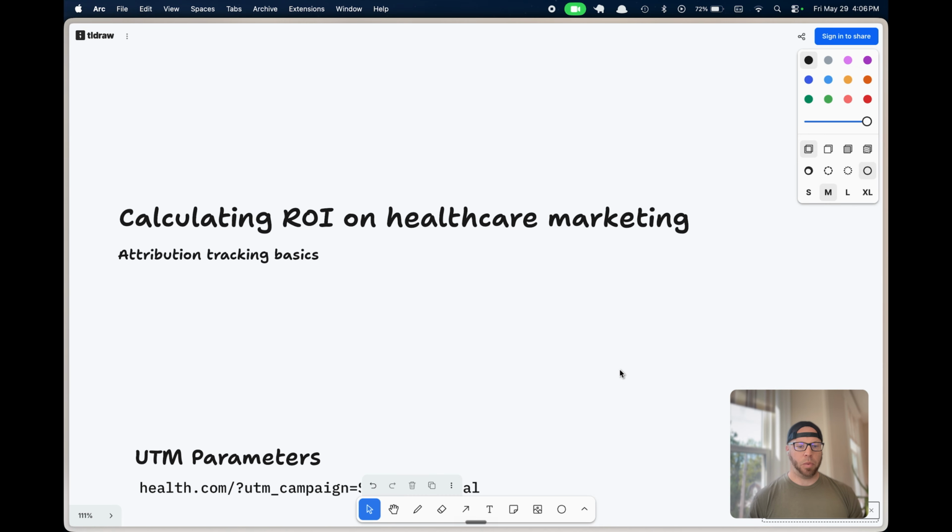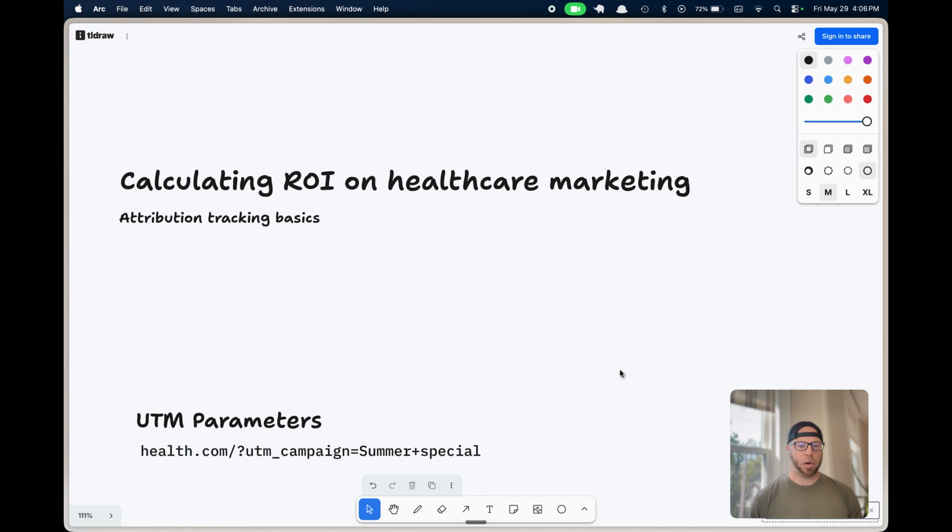So the first thing we want to go over here is UTM parameters. These are universal tracking parameters or standards that basically all marketers use. You've probably seen them all over the place, probably just haven't paid much attention to them. Let's say you've got your website, your domain name is health.com, and everything after this question mark is called URL parameters. Specifically, these are UTM parameters, and they're always prefixed with utm underscore and then the actual name of the parameter. And then you'll see something like this, summer special.